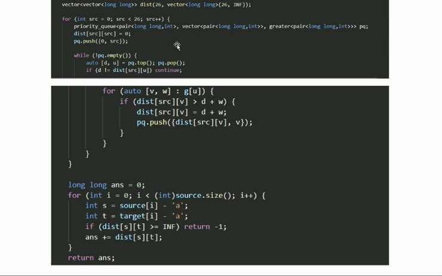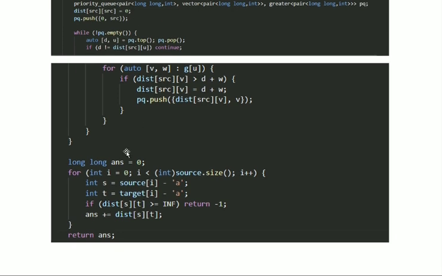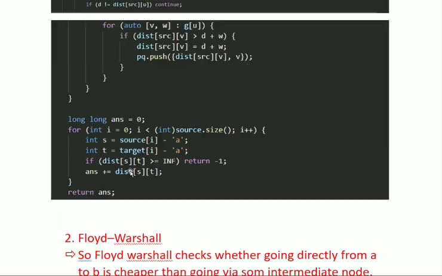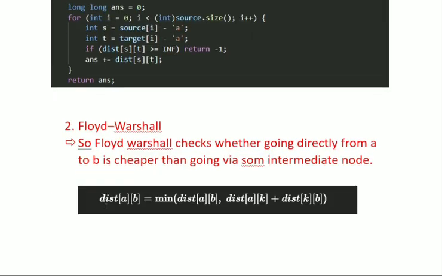We applied the Dijkstra algorithm, and once we get all the shortest distances, we have iterated over the source array. If the characters in the source array and target array are the same, then we won't be doing anything else. Otherwise we find the minimum distance or minimum cost to convert the character in the source array to the character in the target array. If the minimum cost is greater than or equal to infinity, that means there is no way or no connection between those two characters, so we can't convert them. In that case, we return -1, else we update our answer, and at the end we return our answer.